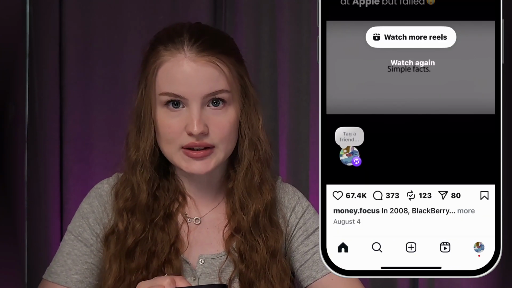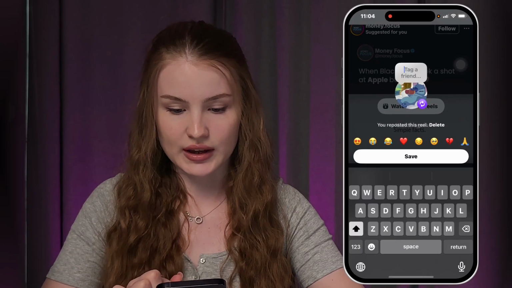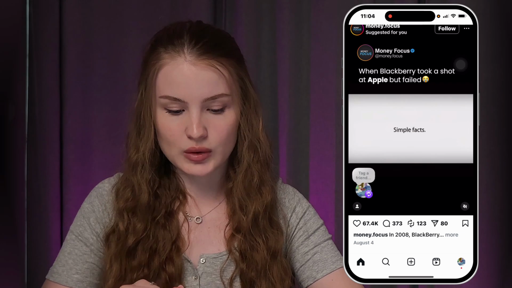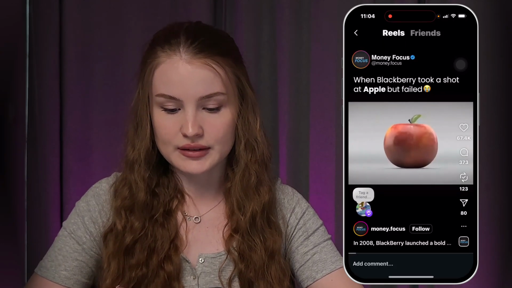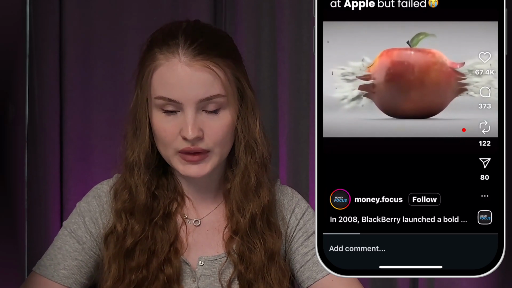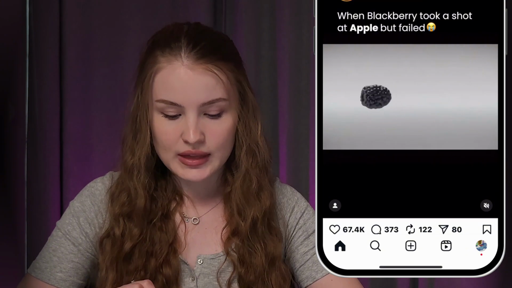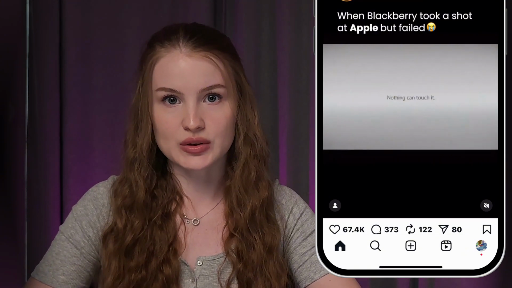So if you notice this and want to delete this repost, just click on this profile icon and tap delete. Or another way is you can just tap on the video. Here on the right side, tap the two arrow icon and also delete the repost. Great. Now another way where you can find your repost is by going to your page.